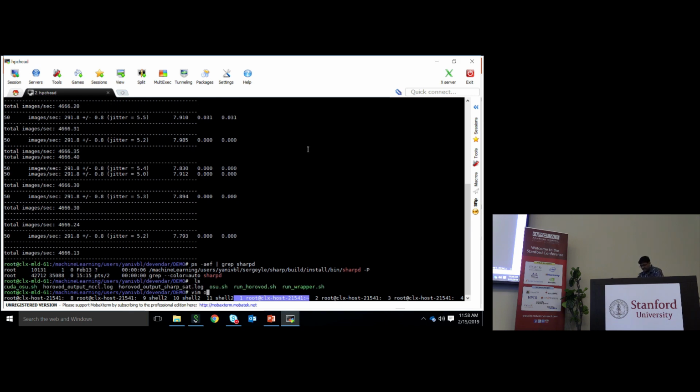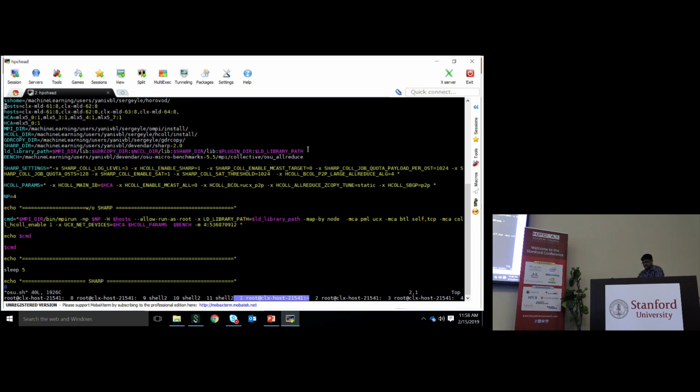So I prepared scripts. It's an MPI run with the number of ranks. I'm running in PPN1 mode here, and I'm running up to 512 megabytes to show the benefit of streaming aggregation. I have a bunch of flags to enable SHARP. Some of them are default, but I explicitly enabled them here to give an idea of what else we need to change if we want a custom amount of resources.